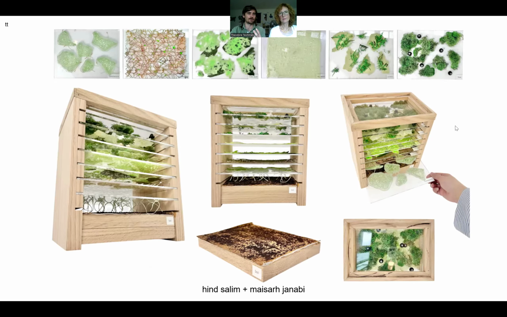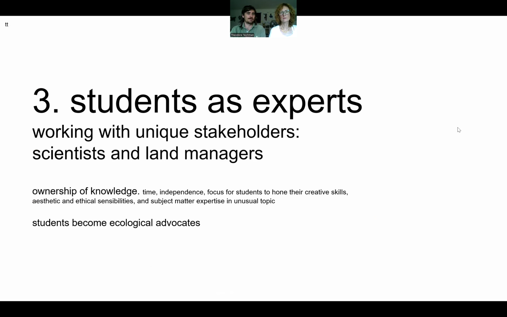And so experience became a really big part of that storytelling, thinking about how students as designers can shape ways of interacting, and then those modes of interaction can tell a story and can shape the way people understand this. And so the students really became experts in this topic. They had an ownership of the knowledge. They were given time and independence to focus and hone their creative skills, their aesthetic and ethical sensibilities, and their expertise and their literacy with these different ways of working. They worked with stakeholders that often they don't get to work with, scientists and land managers.